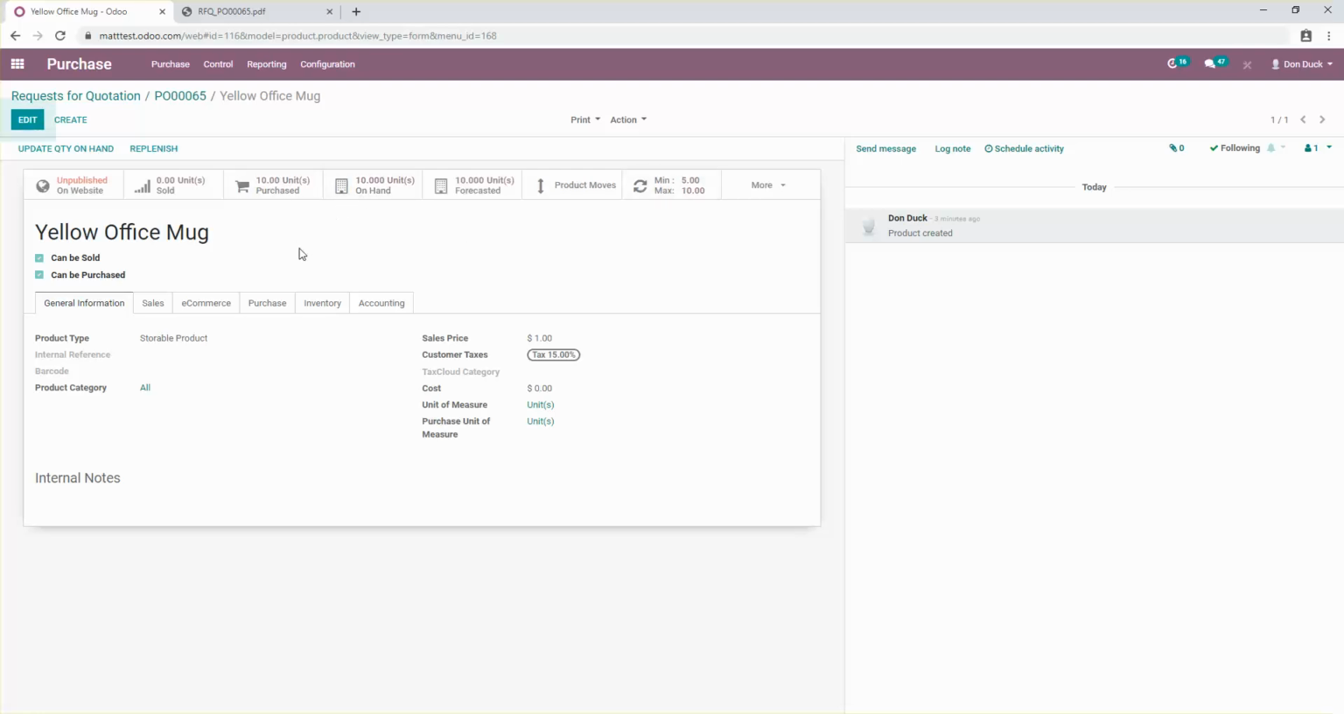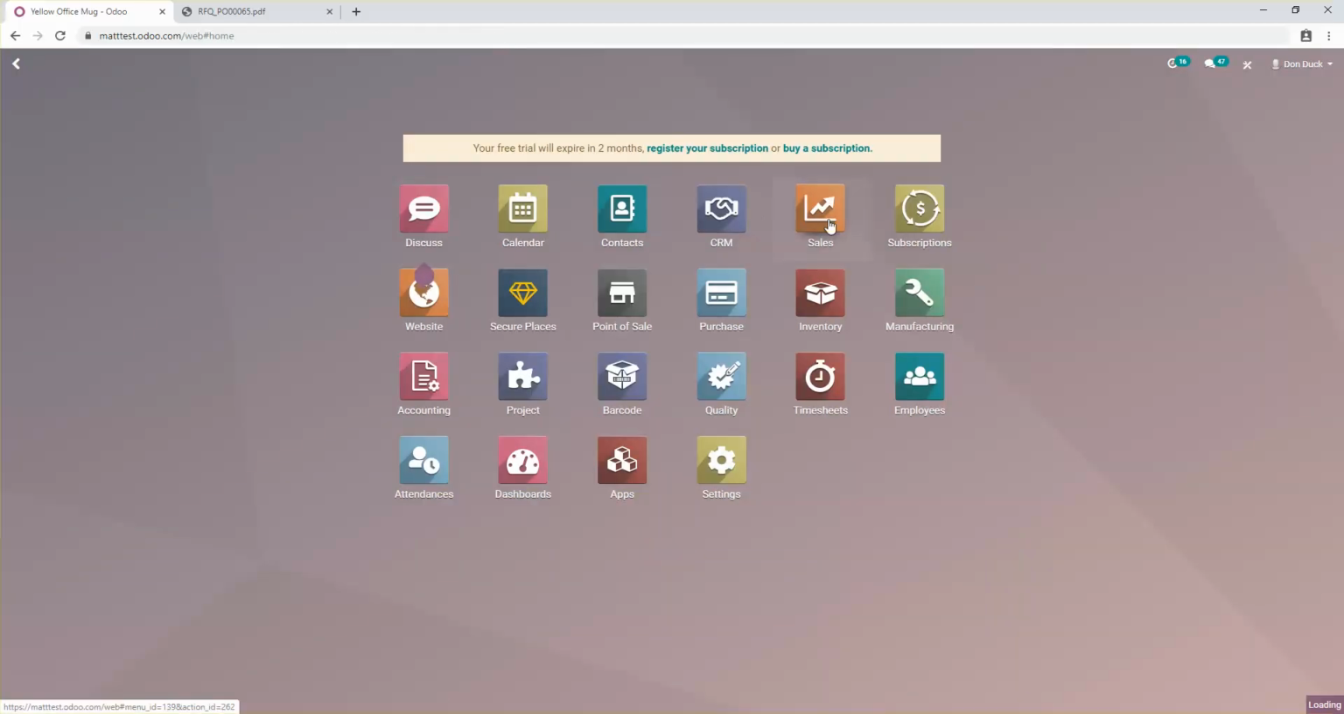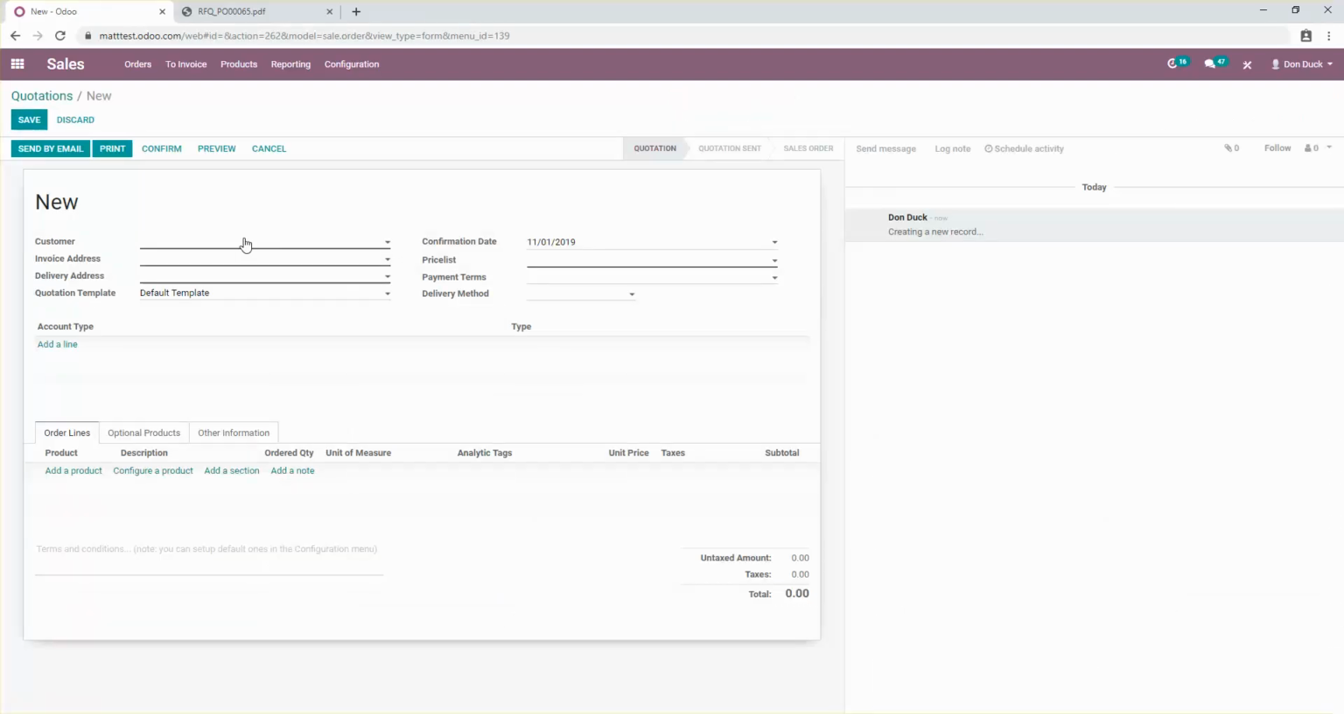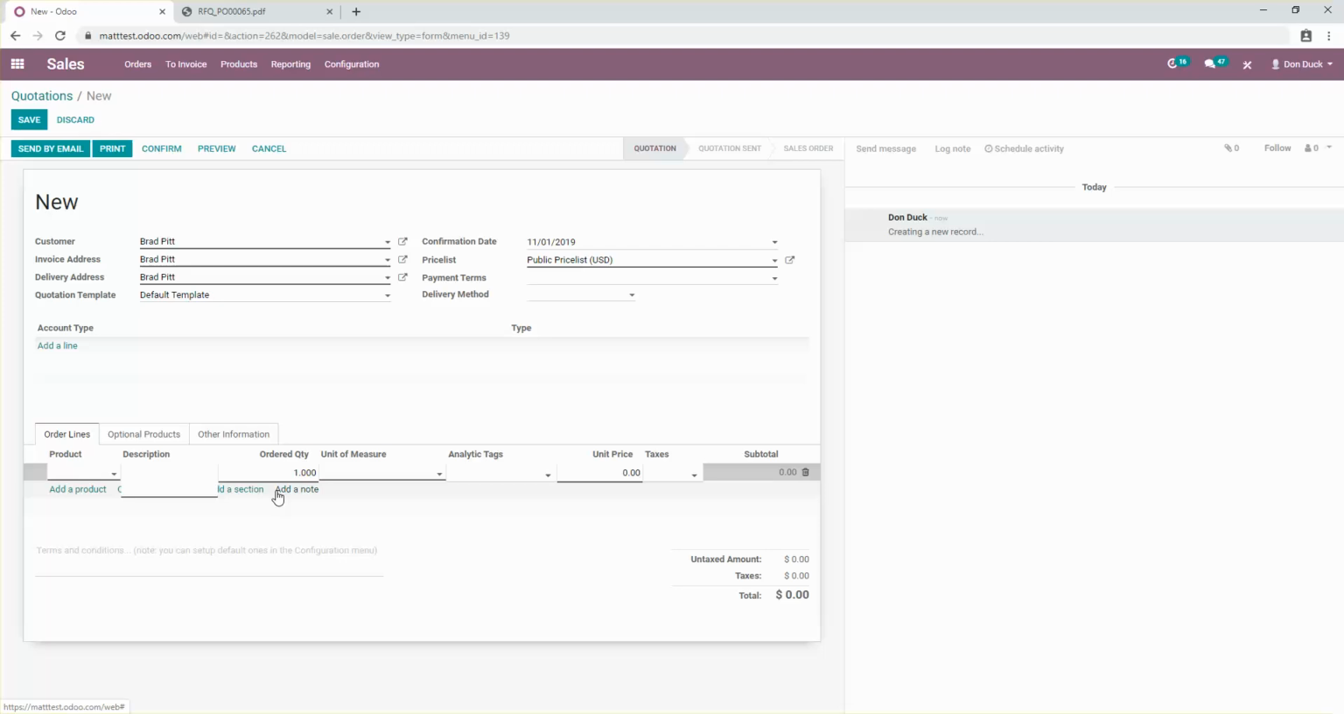So another function of this is if I were to make a sales order, which I'll do right now. I'm just going to go into sales, create a quick quotation, and then confirm it into a sales order for Brad Pitt. I'm going to say that was the yellow office mug we have. And I'm going to say that Brad Pitt wants to buy 6 of these.